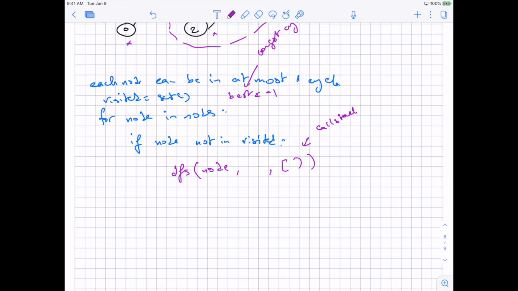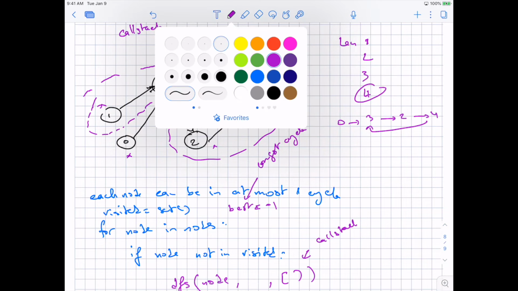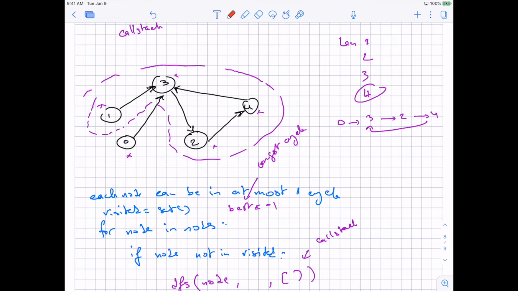okay? And then here, we will also need to maintain the length, this 4 here. So from this 4, how can we tell the length of our cycle here? So we go from 0 to 3 to 2 to 4 and then back to 3. So this is what happens, right? Our cycle actually is just this, the overall length 4, right?